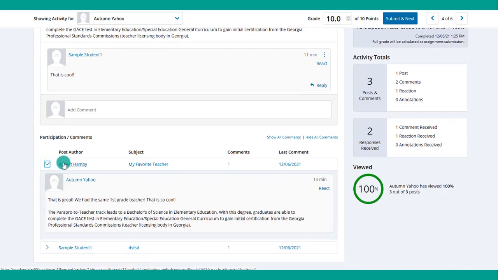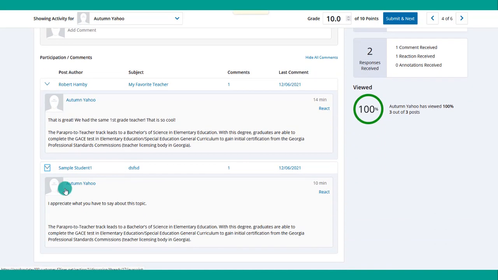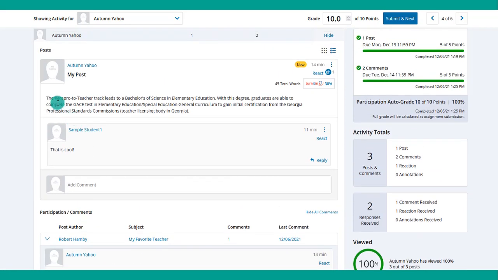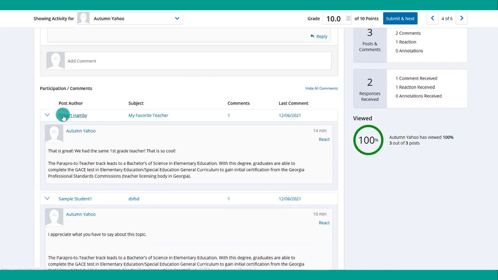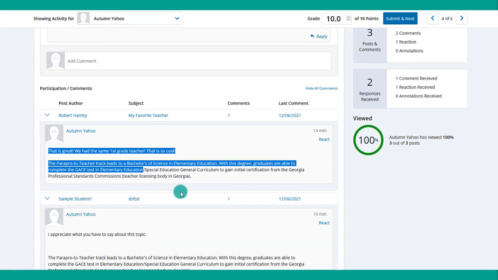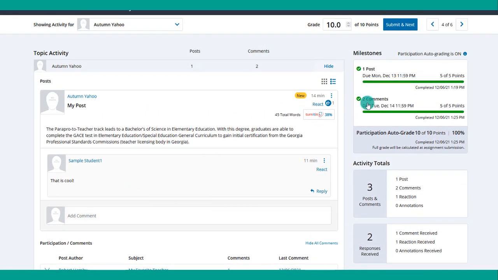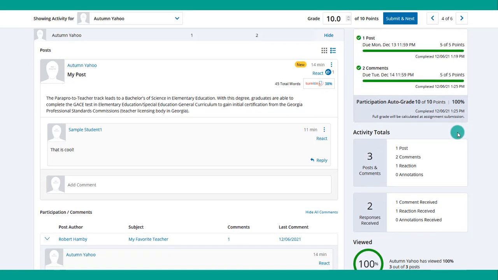So I'm able to click on the initial post to see what Robert posted, and then I'm able to see how Autumn responded to it. So I'm able to see her initial post as well as who responded to her and how, as well as the people she responded to and how she responded to each of those. And then again, over here on the side, I'm able to see that she did meet those due dates, those benchmark dates, and that's why it gave her 100% for the auto grading.